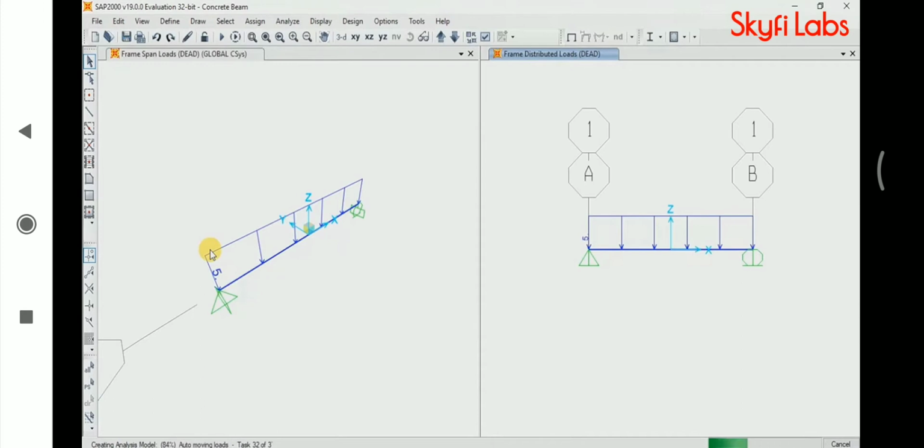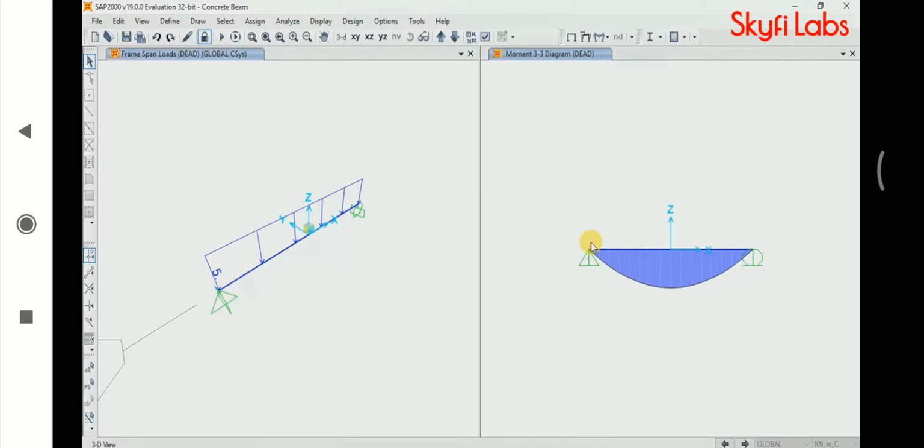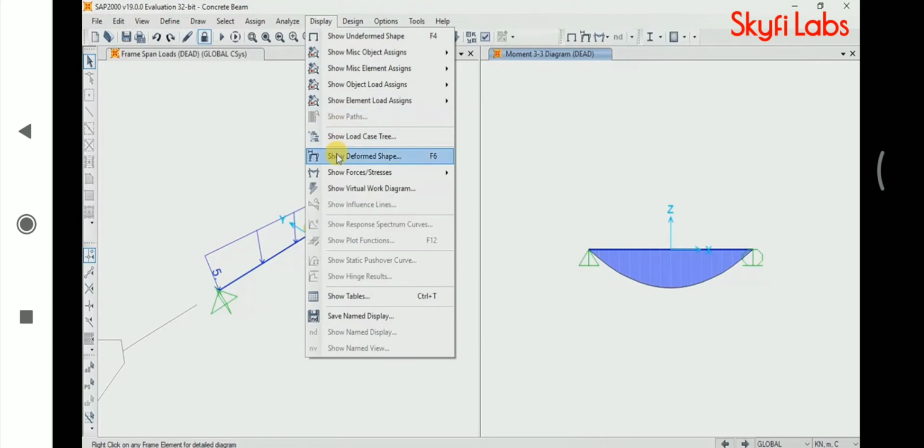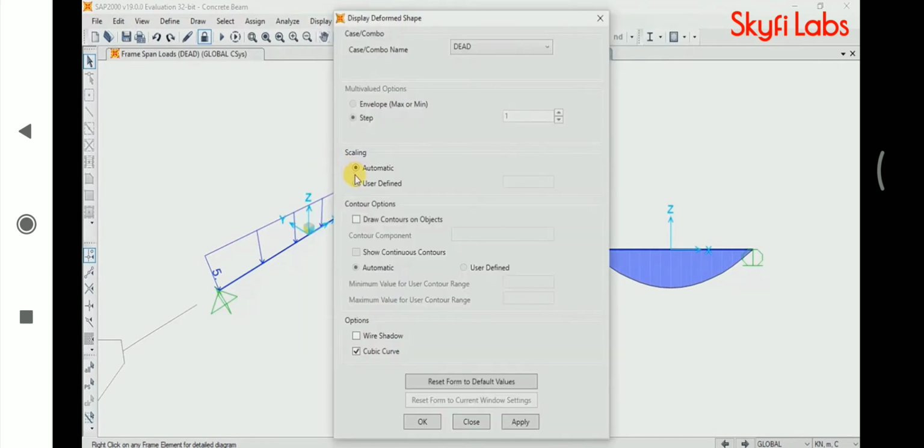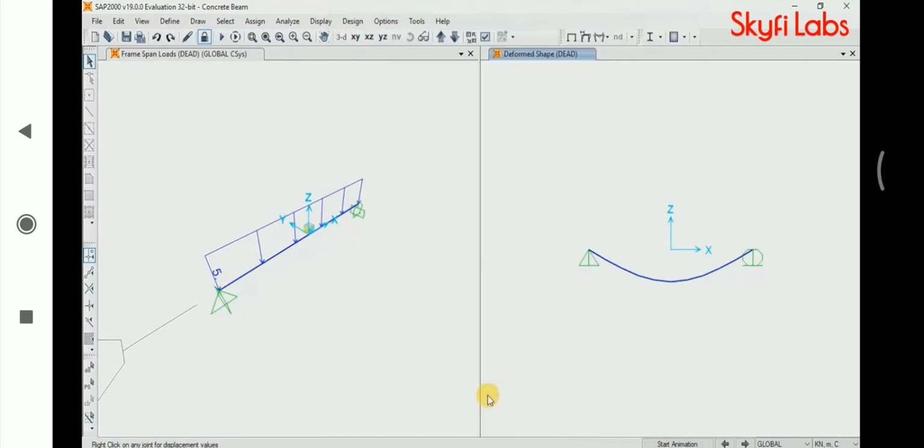The software now structurally analyzes the beam subjected to the loads, and displays analysis results. All the analysis results are generated, but it will show only one result at a time, in the Selected View tab. For instance, here it is showing moment 3 to 3, that is the bending moment about the 3-axis. This result is being shown, based on your analysis history, in the software. If you are analyzing for the first time, you might get the deformed shape result. If not, this can be viewed by going to the Display menu, and selecting Show Deformed Shape, as shown. This will display the deformed shape of the beam, on the selected tab.